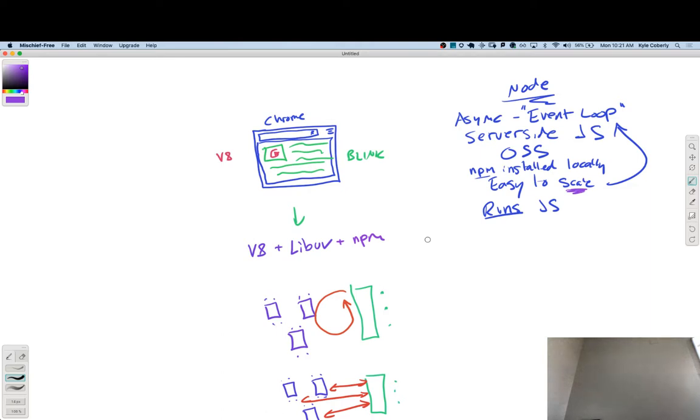Any other questions about what's going on with Node? Those engines, V8 and the Firefox one, are they made by the browser companies or third parties?